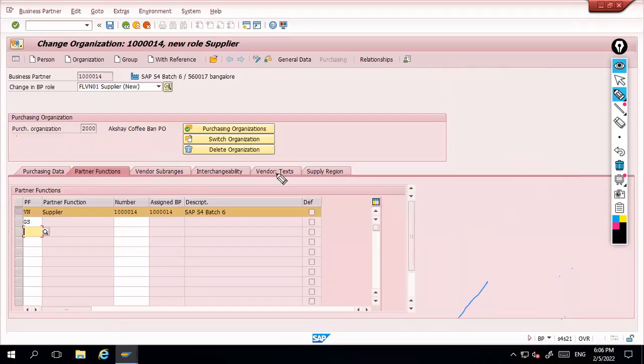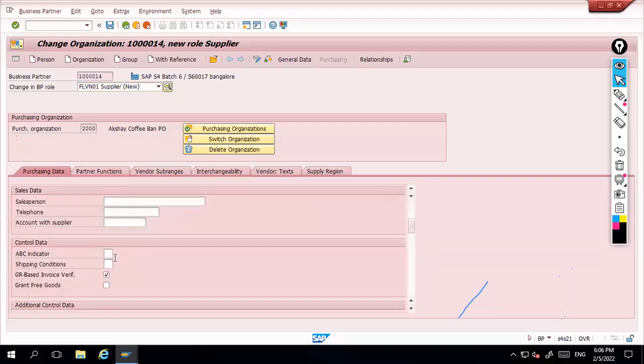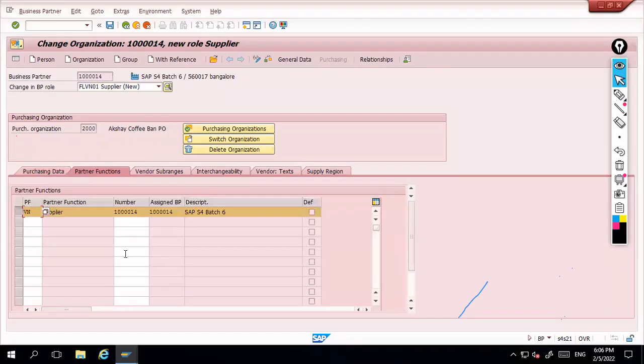This is the main use of the partner functions. I have not defined anything now. I'll delete this entry. Now, this is one of the important fields at purchase organization level. So I entered the currency here. I entered the payment terms. I entered the check GR based invoice verification, and as soon as I configure the partner function, I'll enter the partner function here, and I'll save this entry.